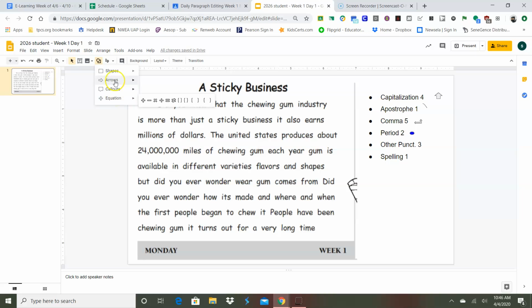As long as your shape, whatever you choose to use to represent that editing mark, as long as you put it over here for the punctuation or for whatever it is, as long as you make me a key, I'm going to be able to give you credit for that. I'm going to click on this real quick.